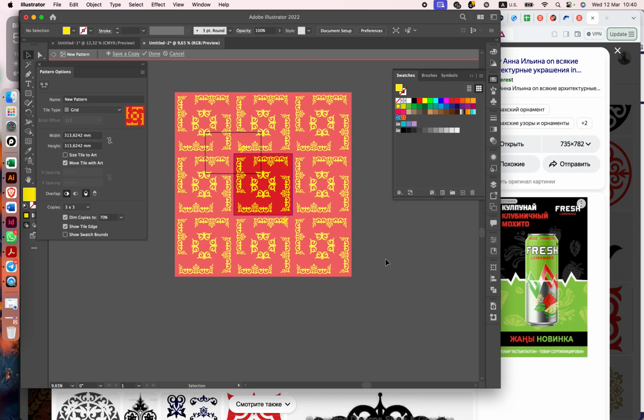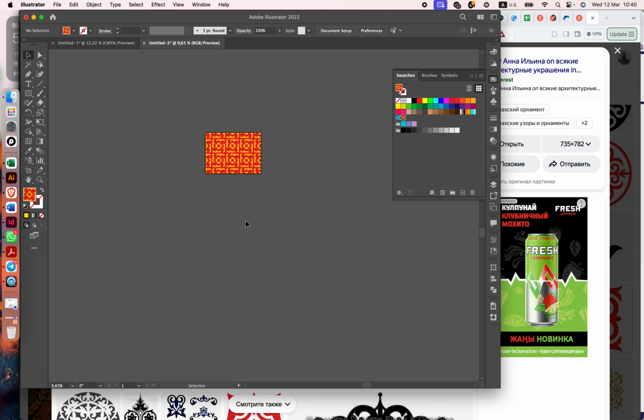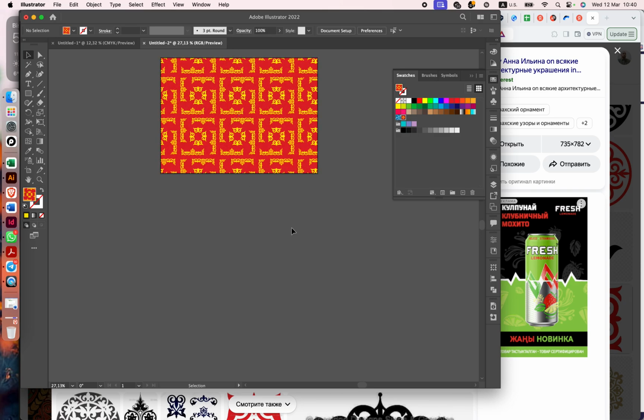So I change my pattern, and then I can click done, and you see it immediately changes the appearance of the pattern, and now there are other options to work with the elements. So this is my second explanation.